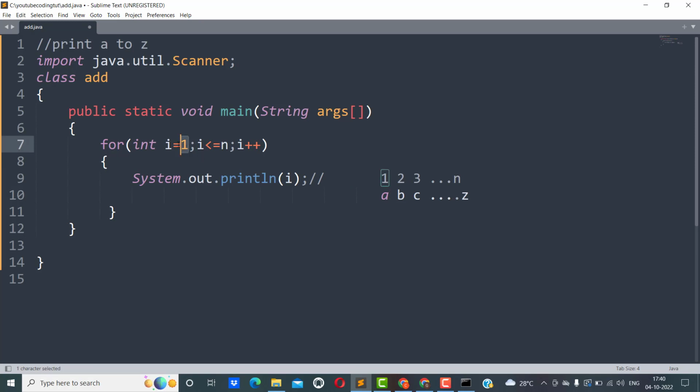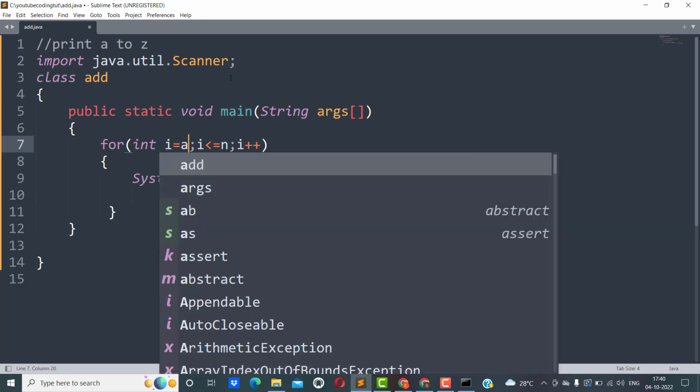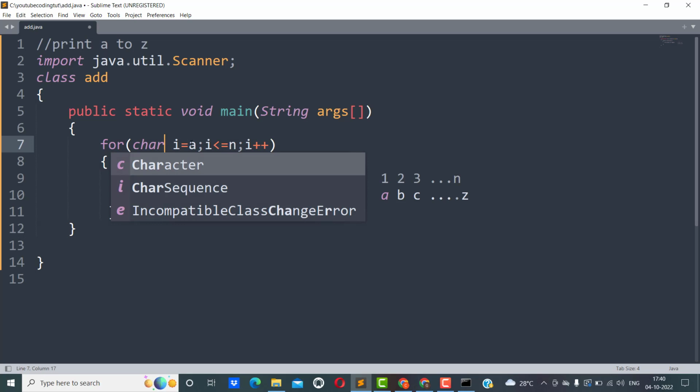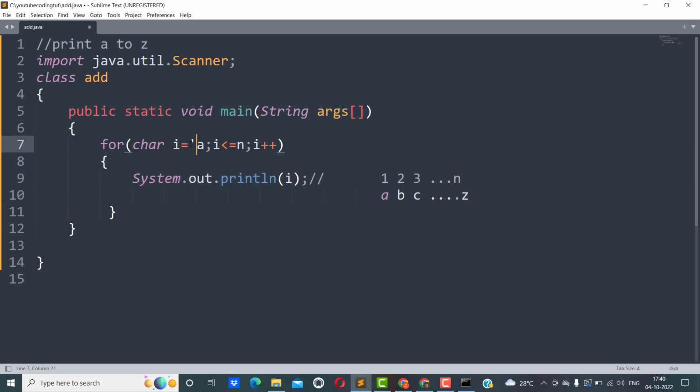If you observe carefully, since we wanted to print from 1, we initialized our variable with 1. But in A to Z, I want to print from A. So what should I do? I should initialize my variable with A. Since A is a character, I should replace my int data type with char data type. And as we know, characters are placed in single quotes, right? So char i = 'a'.